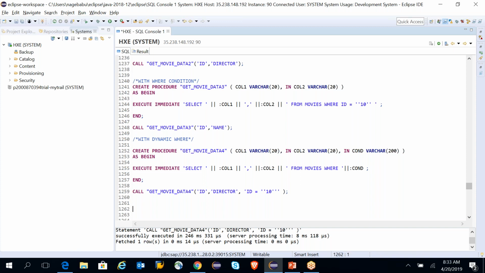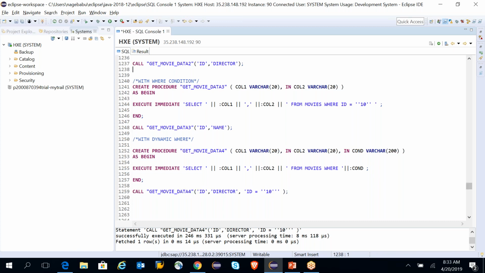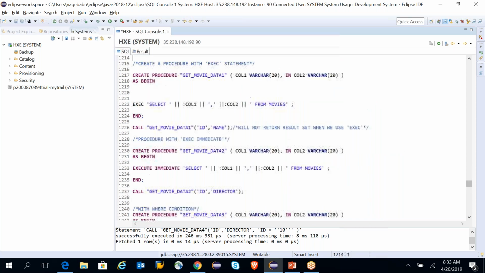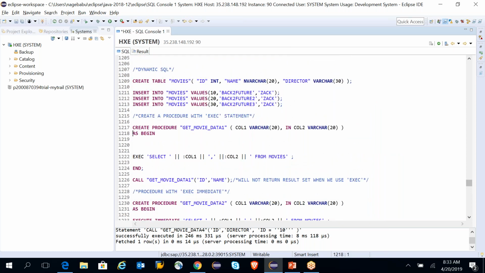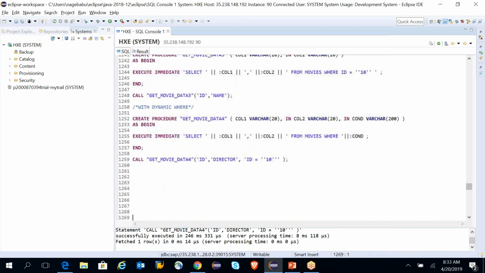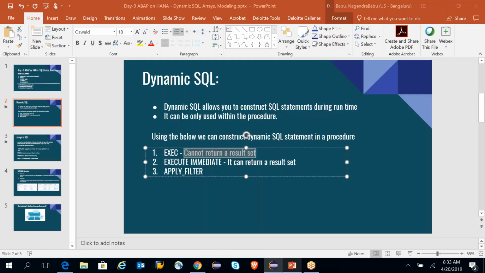It's a very small topic. This is how you can use execute and execute immediate within a procedure. Keep in mind that we can use only this within a procedure. The next topic: apply filter we have seen, right? This is also one of the ways to generate a query dynamically on a single table.